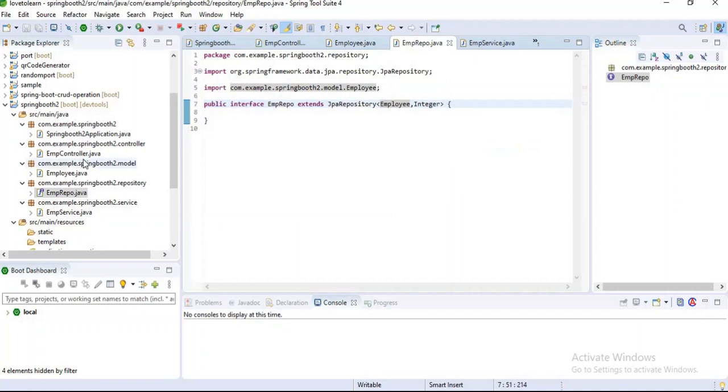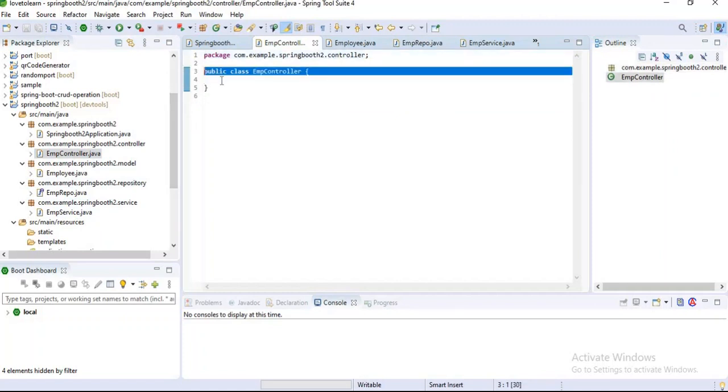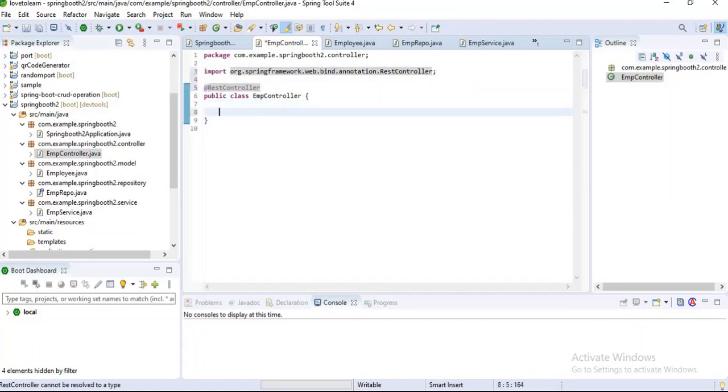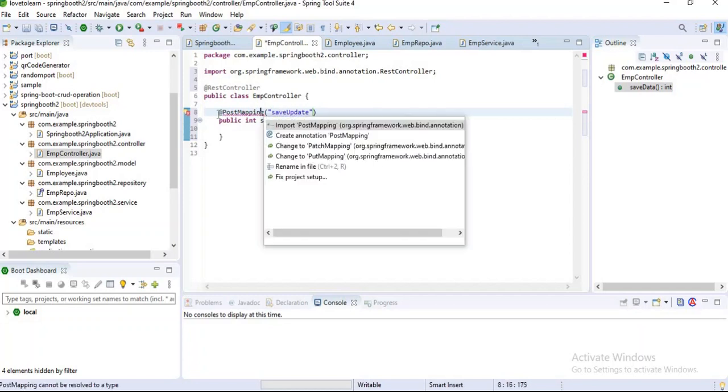Okay, it's done. And now remaining things are controller and service, guys. Let's name it as RestController, as it is my controller. Let's import this. Okay, now I imported RestController, so I'm creating a method to save my data. In save data, I will use it for saving and updating also, guys. PostMapping, save update, and let's import this PostMapping here.